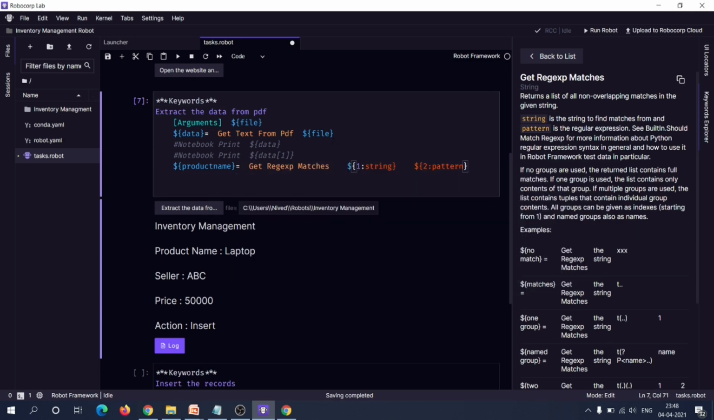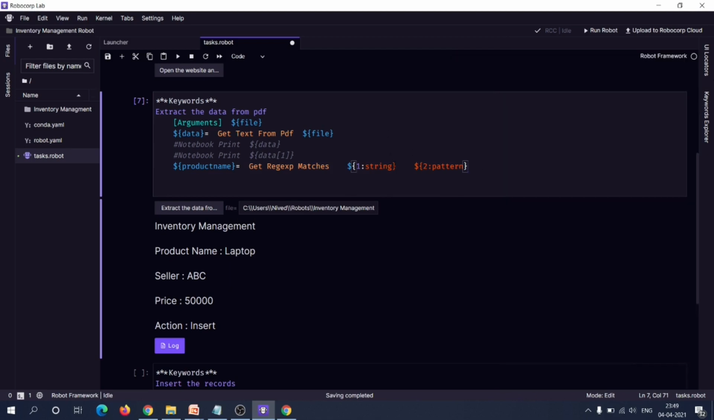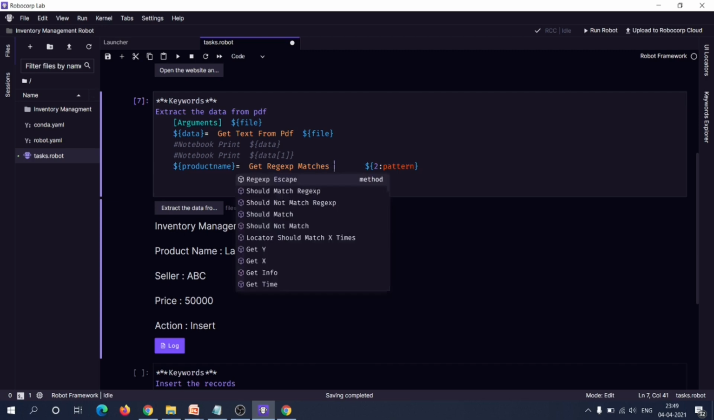Regex matches. Now you can see that we have to pass two arguments. One is a string from which we need to extract the data, and second is a regex pattern. So the string actually is what? The string is actually this data underscore. So this is our string from which we need to extract the data. So let me copy this string here and pass it as an argument to this get regex matches.